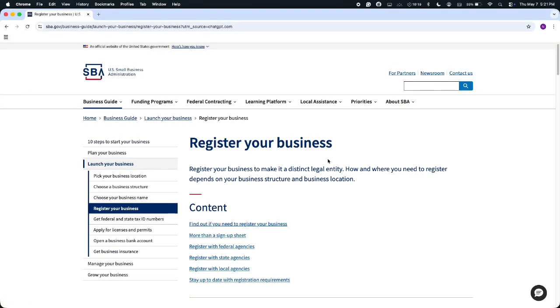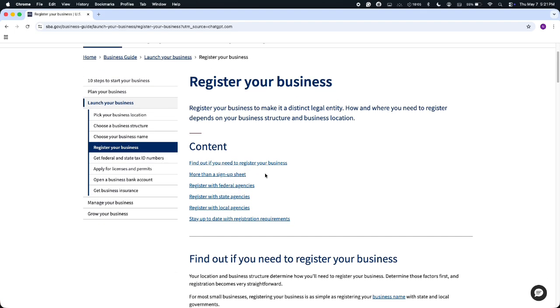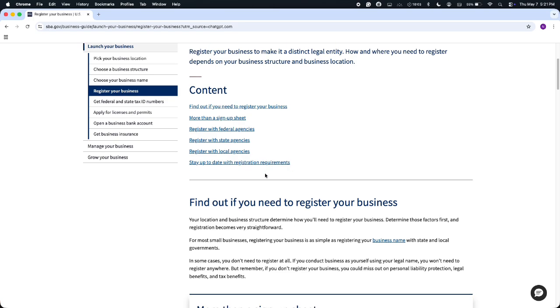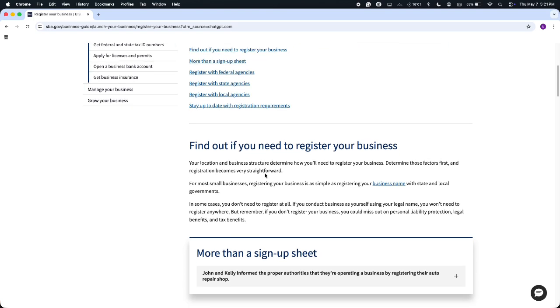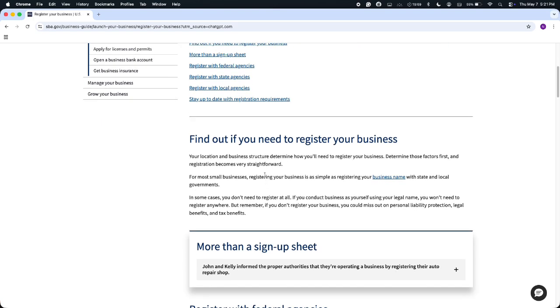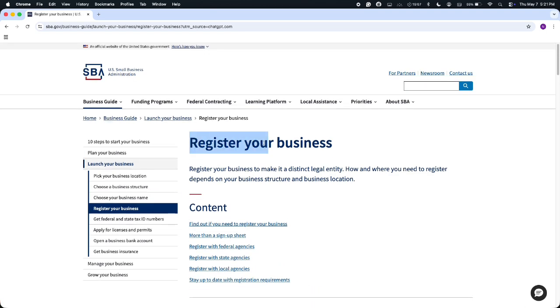Everyone, today I'm going to show you how to register a DBA or business name using the SBA website as a guide. So a DBA means doing business as. This is the name your business uses if you want to operate under a name different from your legal name. So first, go to the SBA website and search for register your business. And on this page, look for the section about registering a business name.